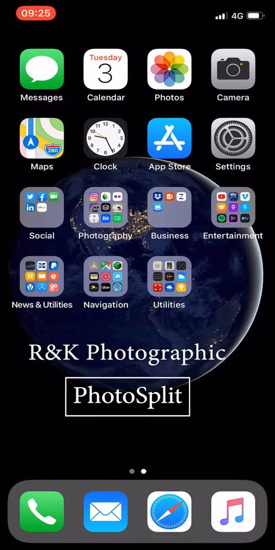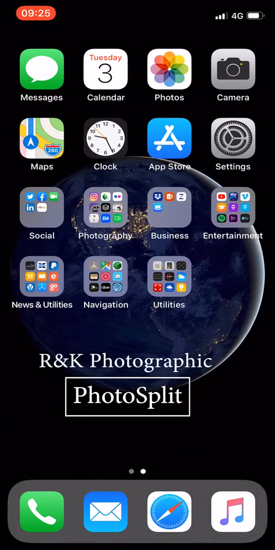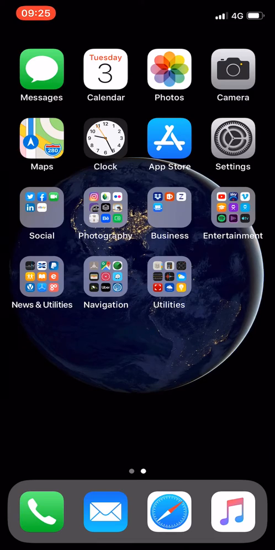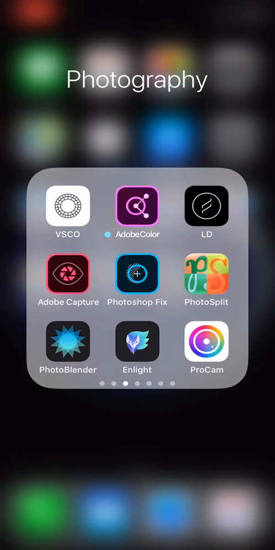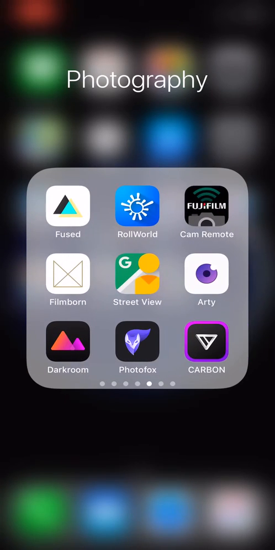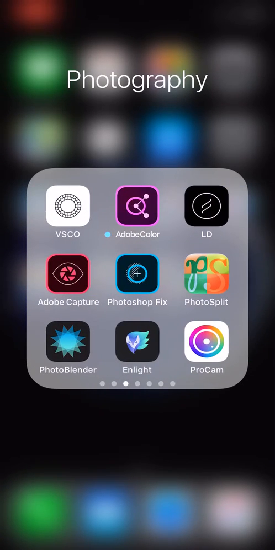Okay, so this is going to be a brief demonstration of how to use the Photosplit app to create multiple exposure images. So first we need to download Photosplit. It is only available at the moment for Apple, which is a bit sad for the Android users. I do apologise for that, and I will keep looking for a viable alternative.